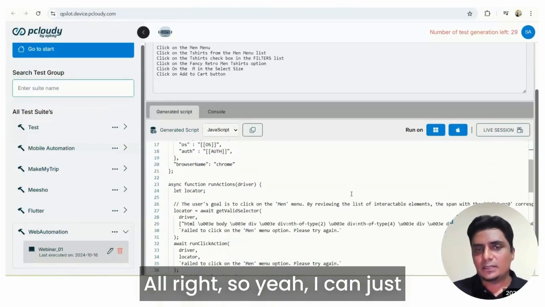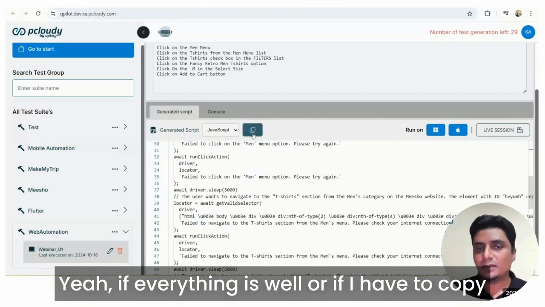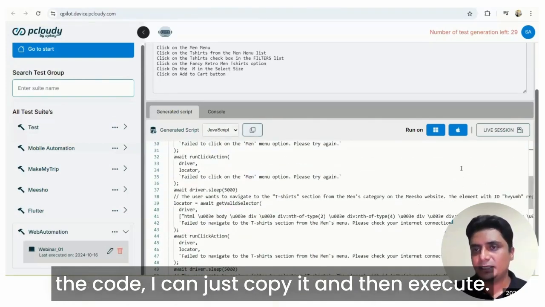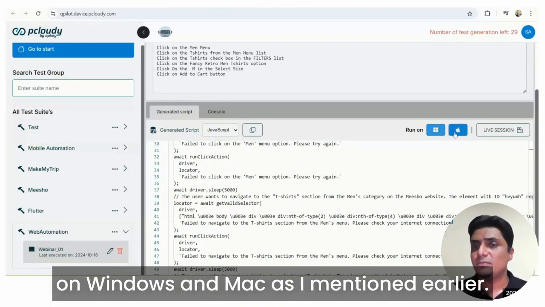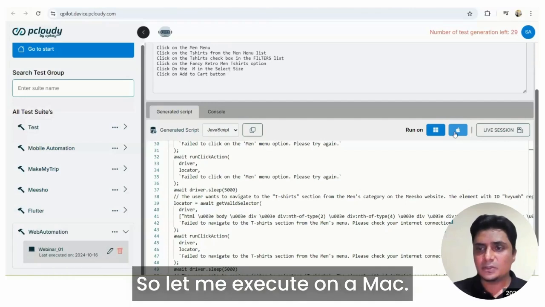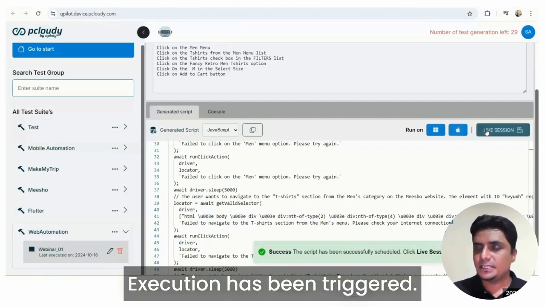All right, so I can just quickly review my script. If everything is well, or if I have to copy the code, I can just copy it and then execute it. So let's go ahead and execute. I can execute either on Windows or Mac, as I mentioned earlier. So let me execute on Mac. Right, execution has been triggered.